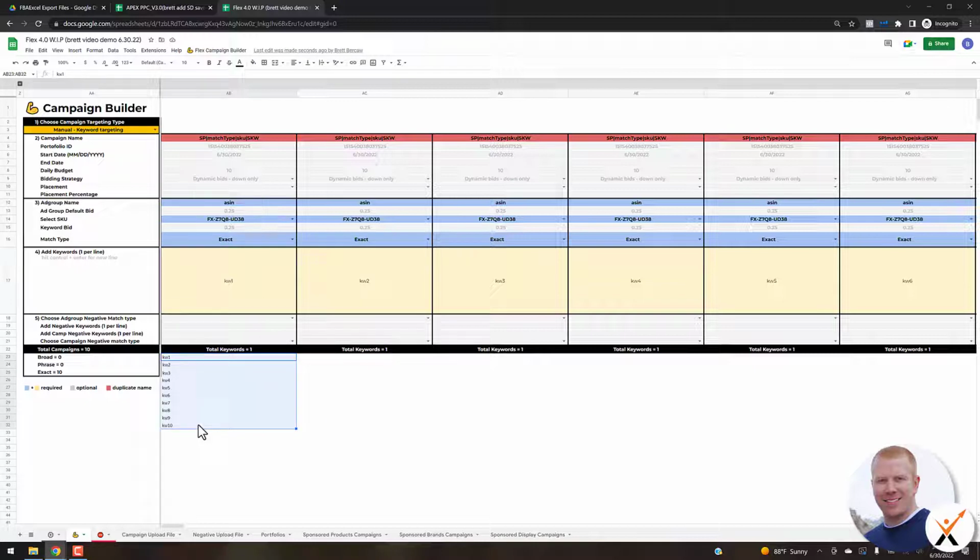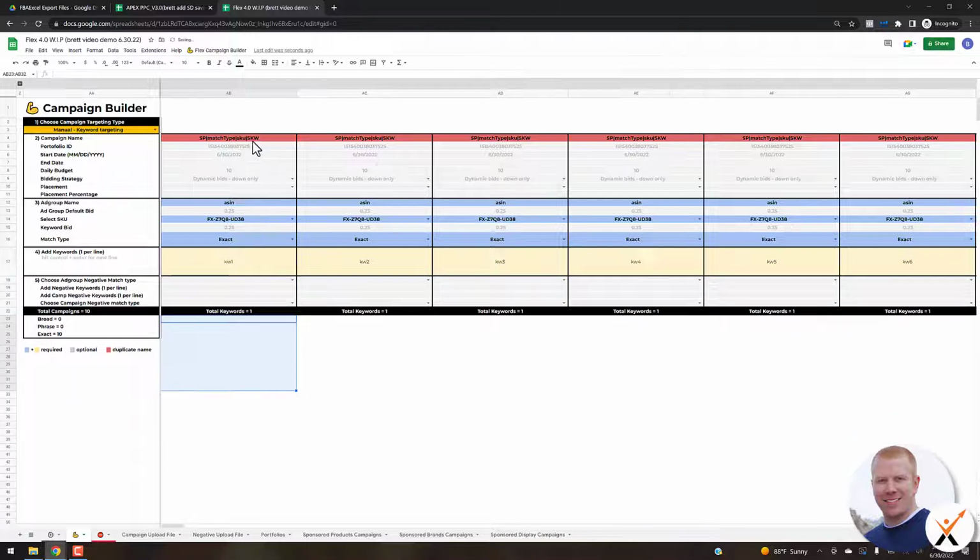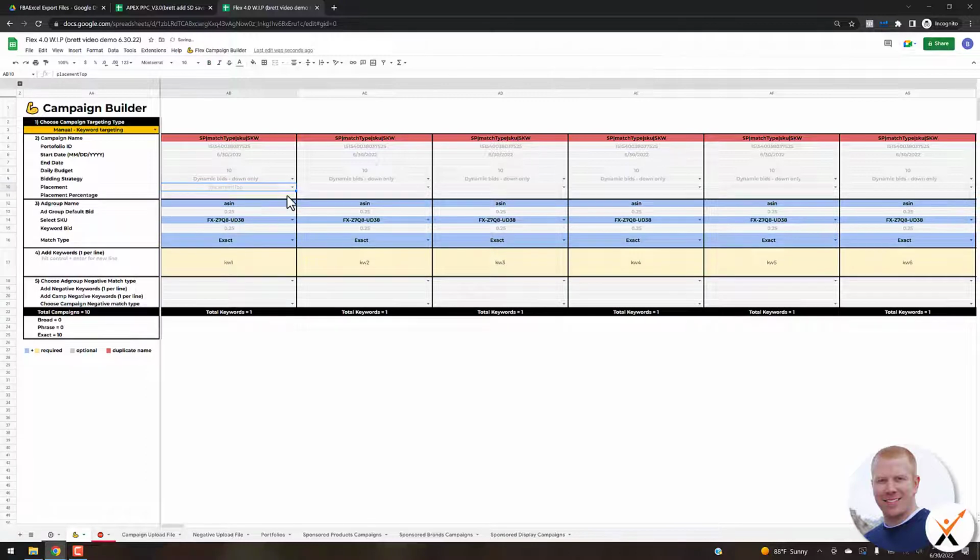Now, from here, you have some additional options. You could be done if you want, but if you want to add negations, if you want to make any tweaks to any of the inputs, if you want to add top of search placement just for one of these, you can come in here, click that. You can add your percentage. So let's say I want to do 30% top of search. You would type in 30 there. The rest of them you don't want to do that with.